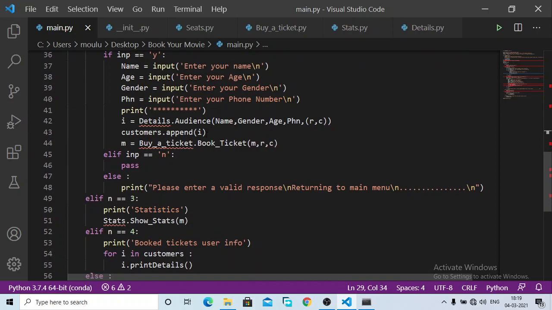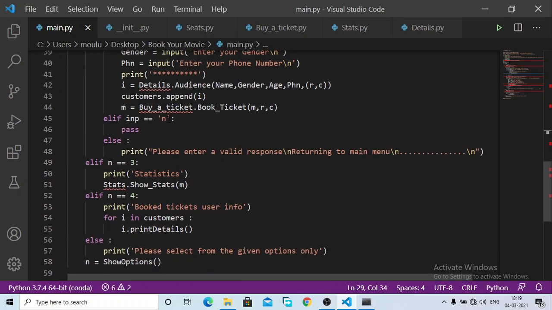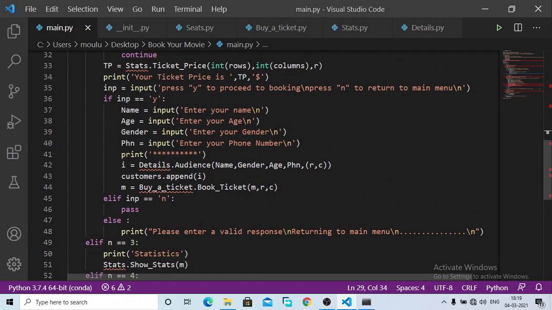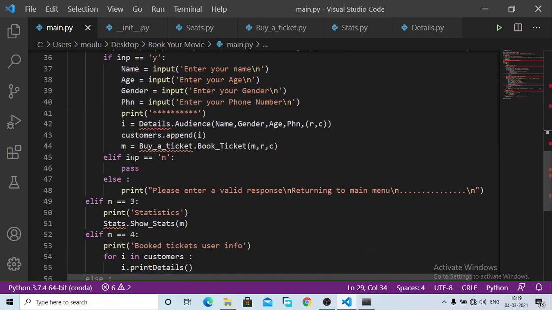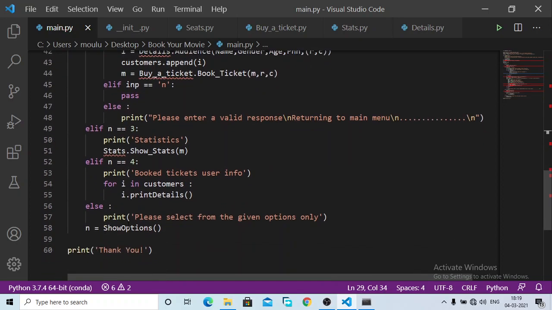when a ticket is purchased successfully, that class value gets appended to this list customers. And then I am calling this function. Buy a ticket is the script that I wrote here, and book a ticket is a function in that buy a ticket. So this actually changes the S to B. And if input is no, it just passes. So it passes here, and n is not equal to 3 and not equal to 4, and nothing. So it again prints show options.